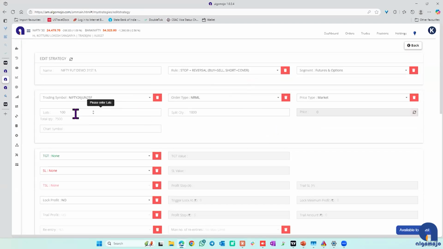Suppose you're trading in 100 lots and your friend wants to trade in 10 lots, you can ask him to change this to 10 lots. So when the signal comes, in your account 100 lots will be placed, and for your friend's account, 10 lots will be placed. And similarly, somebody wants to trade in 25 lots. So for each user, you could change the parameters.